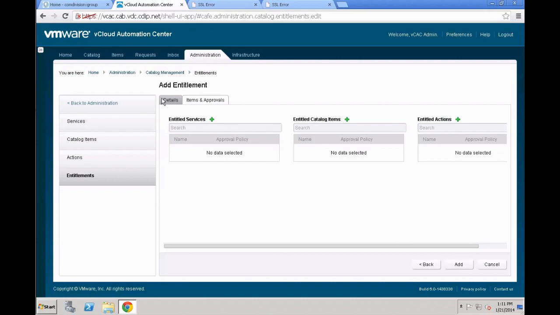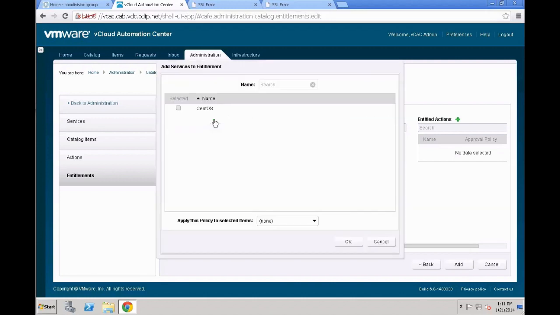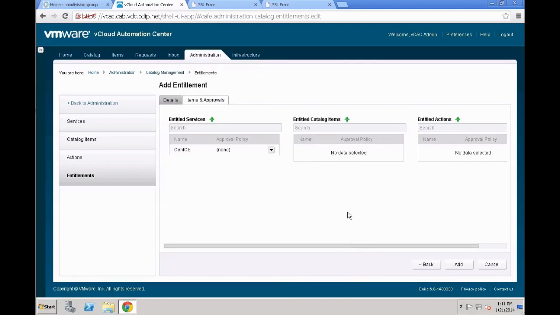Next, we need to define which services are going to be leveraged by this entitlement. We only have one. We are going to select that. You can already see on this screen that you could apply specific policies to these items, but we will cover that in a later video. For the moment, just press OK to get the basic features up and running.